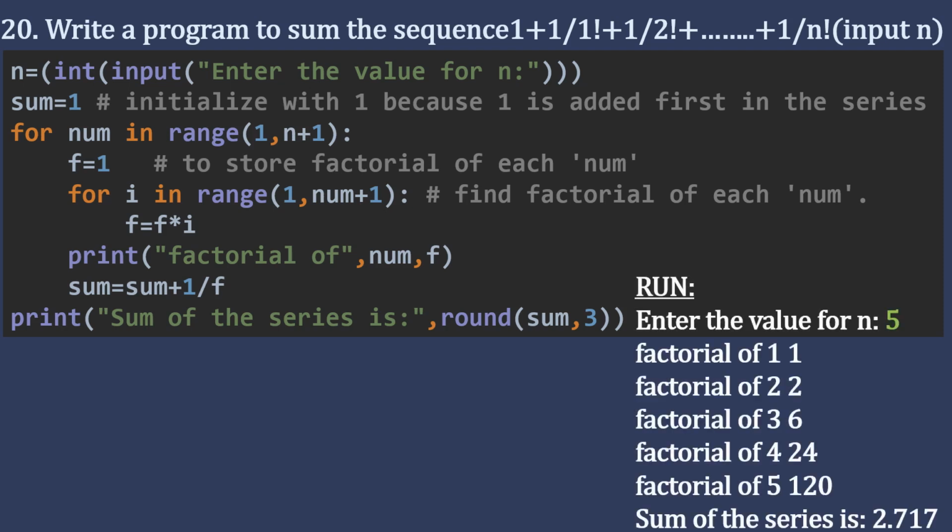So here the entered value for n is 5. As you can see here, I have also written a print statement within the inner for loop so that you can get to know the factorial of each number. So factorial of 1 is 1. After that, sum is equal to sum plus 1 by factorial.